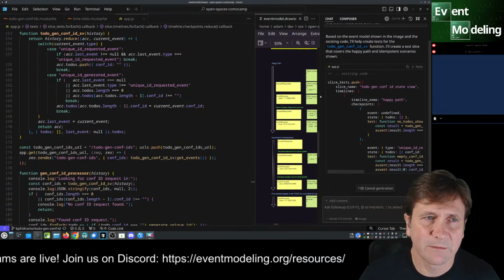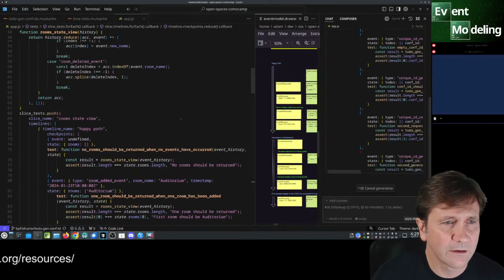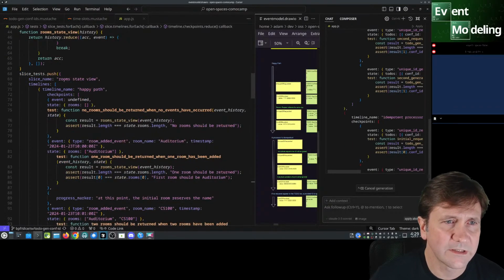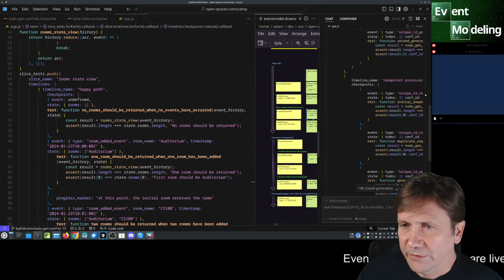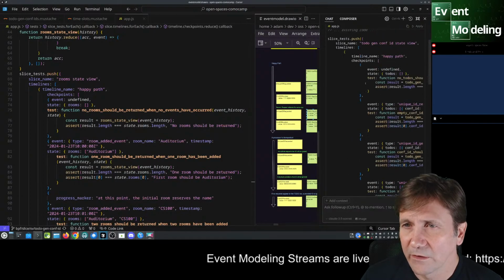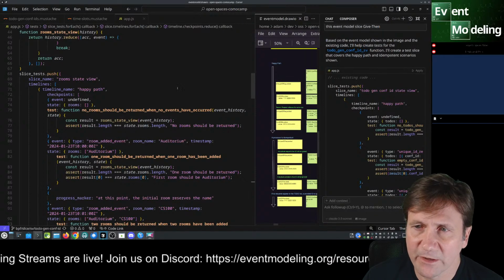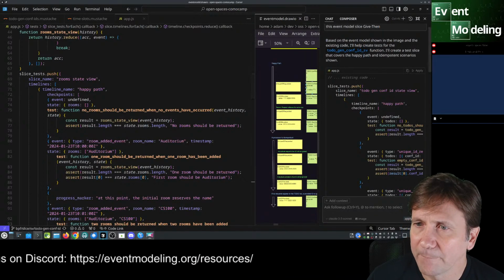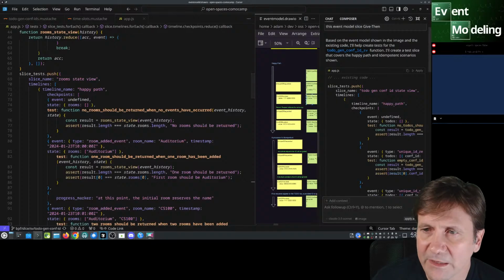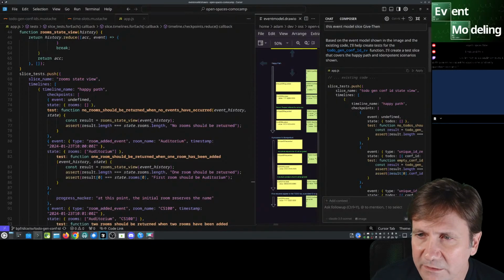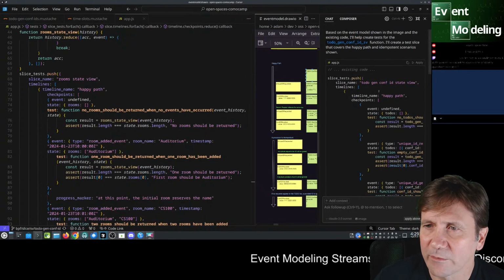Okay, good. So it has the same structure. That's a good start. I'm not going to accept it blindly. I'm just going to look at what we have right now. So the slice name is a room state view. Ooh, it's got multiple timelines. This is good. Okay, this is really good. So here we have slice test. It's using the same array to push another slice in. To-do gen conf ID state view. Okay, that is correct. The timeline name is happy path. Okay, it's using the lowercase. That's okay though.